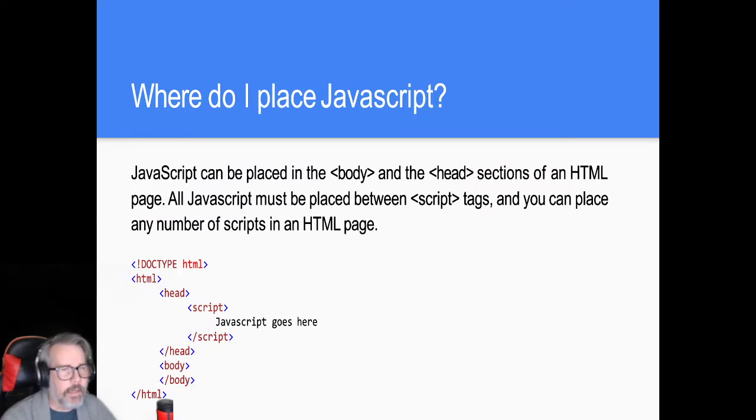Right. So where can you put JavaScript? You can put JavaScript in the body or in the head, either way. All right. And generally speaking, like I said, it doesn't really matter too much, all right? But you do have to place it between script tags if you're putting it in the actual code of the HTML of your website, all right? It wouldn't go in the CSS, it would go in the HTML. So you could put it in the head. You can see an example over here.